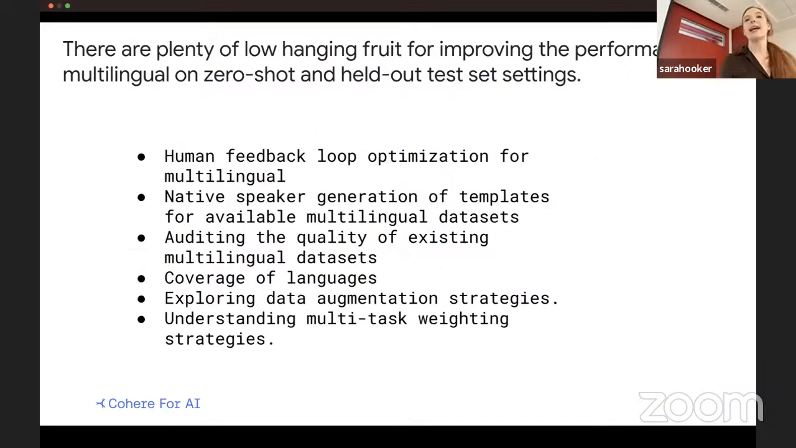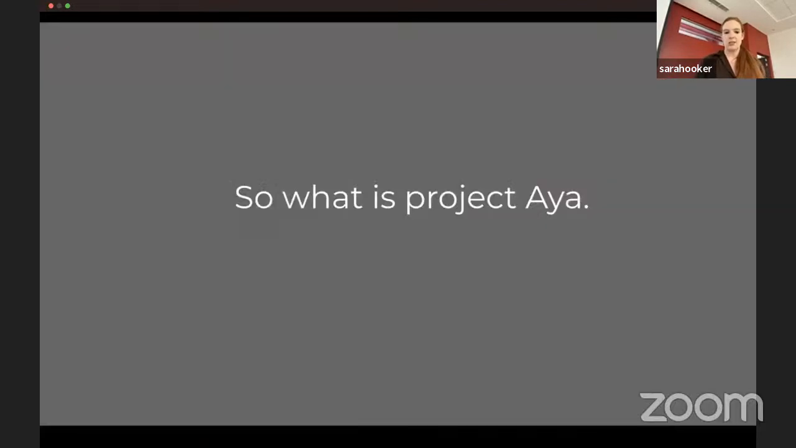What does this mean? I think there's plenty of low-hanging fruit for us to build something meaningful and really push the technology. So we should add human feedback. We should have speakers from all over the world be able to contribute to their languages. We should audit the quality of existing data sets, because a lot of what was thrown in is not necessarily good quality. And we should explore data augmentation strategies.